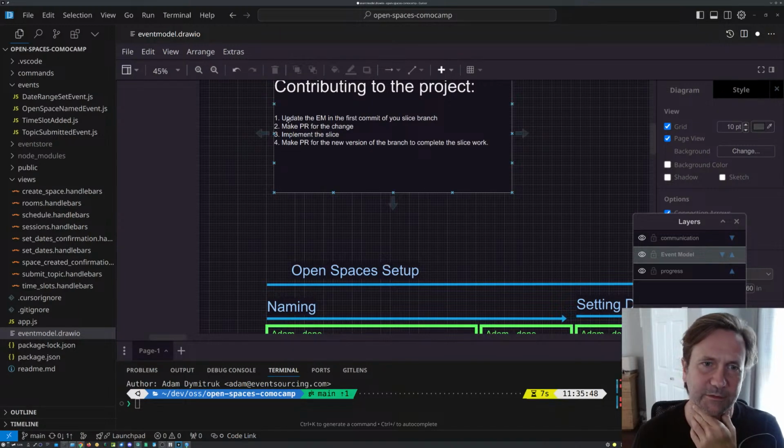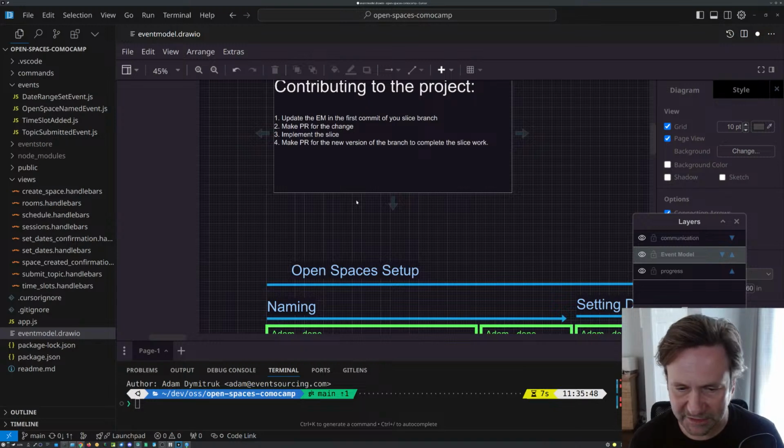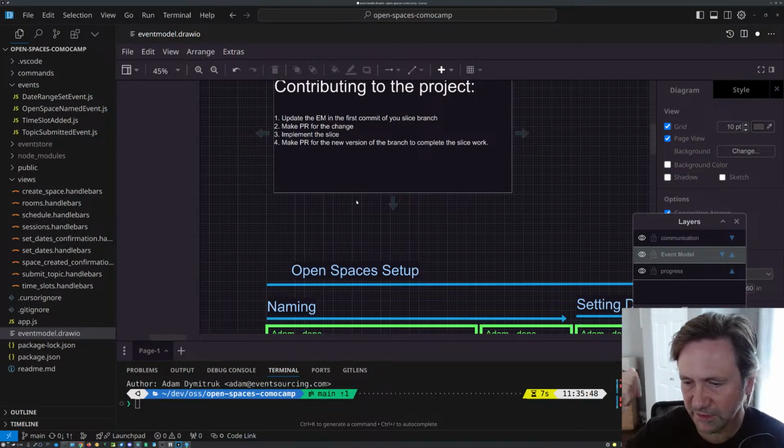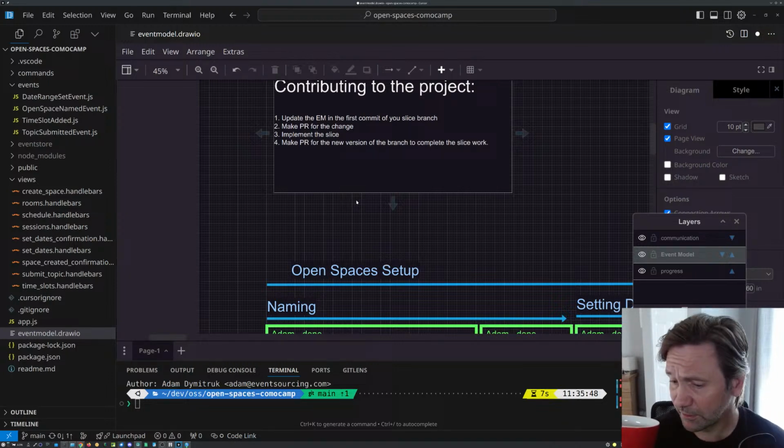I hope these 4 steps make sense. So you update the EM in the first, okay, pull that pull request. When I see it, I'll merge it in. People can see what things are being worked on, but you could also see the outstanding pull requests at that point to kind of see what things are being worked on.